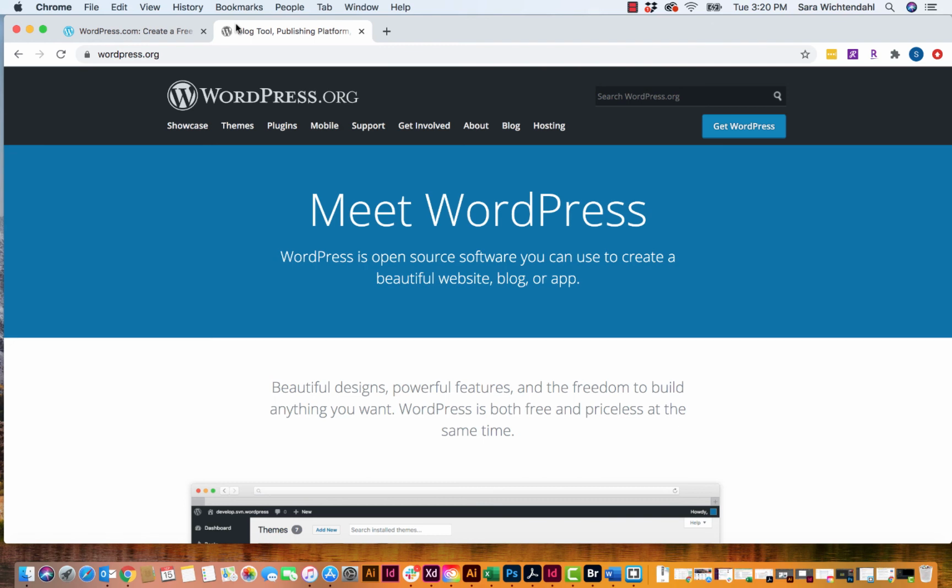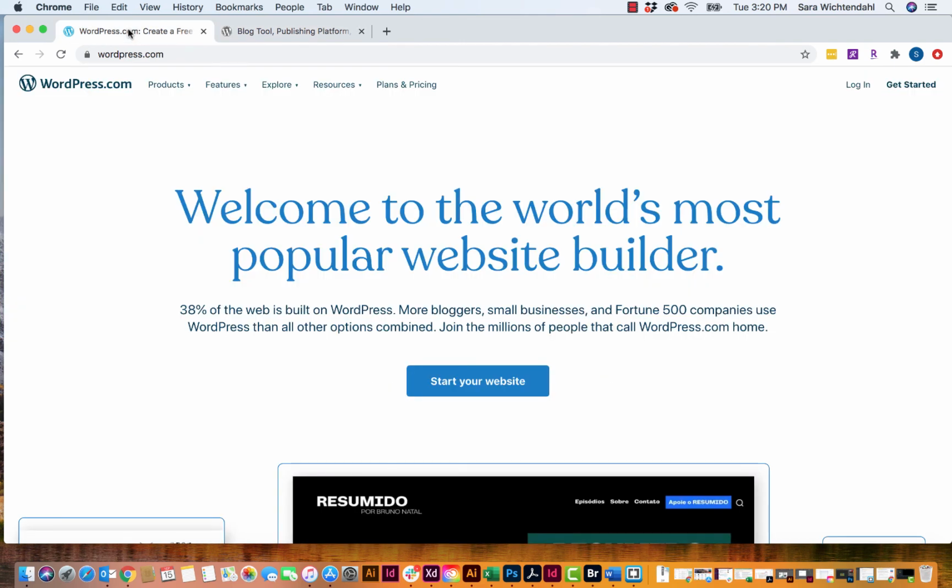But there are a couple key differences that will determine which one you want to work with in building your site. So let's look at WordPress.com. WordPress.com comes with its own hosting. So that means that you are not purchasing additional hosting from a different third-party vendor. WordPress.com is hosting your WordPress site.